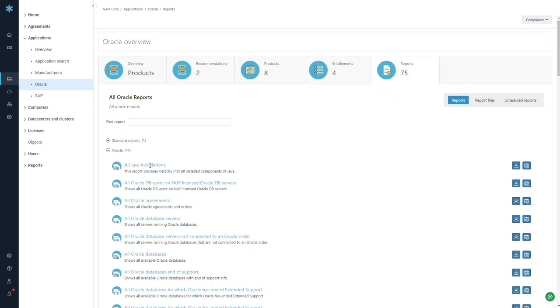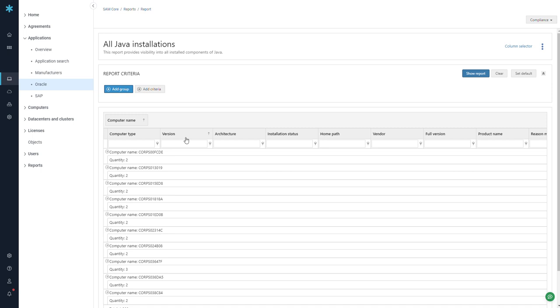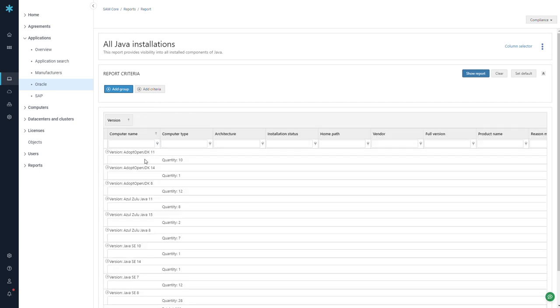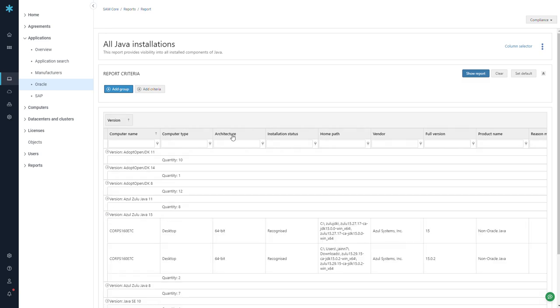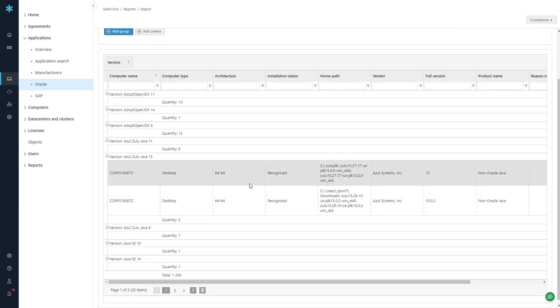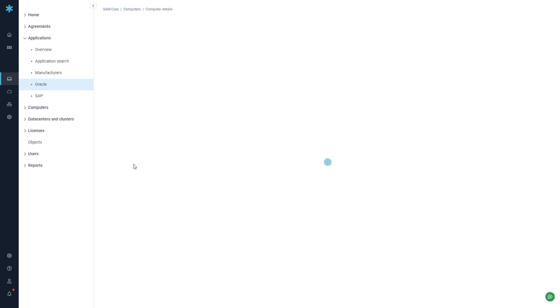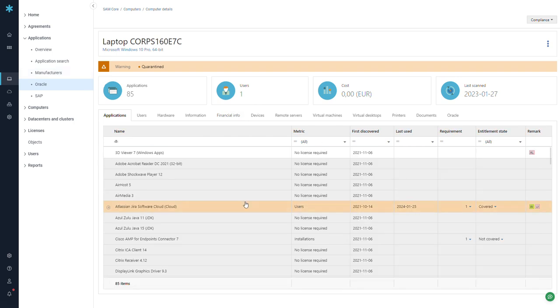So that's one way, or you can go to the reports, and you can have this report, all Java installations. Now it's sorted by computer name. Maybe that's not what you want to sort it by. You can just pull that back and you can choose, let's say, the version here. So then you can look for the version that you think is a problem, and you can just click on it. I'm not going to choose one for real now. I'm just going to click on one, and you can see where it's installed, and you can continue to click, and you can get into where it is.